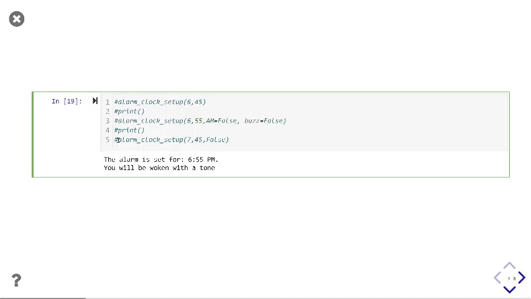On the third one, I kind of do a little bit of both here. You see I've got alarm clock setup, 7:45, and then I just say false. So what this will do is it will automatically assume that the third parameter, which is buzz, is set to false, and then AM will take on its default of true. So you can see buzz is false, so it'll be woken with a tone, and AM takes on the default value, so it becomes AM. So a lot of different functionality there.